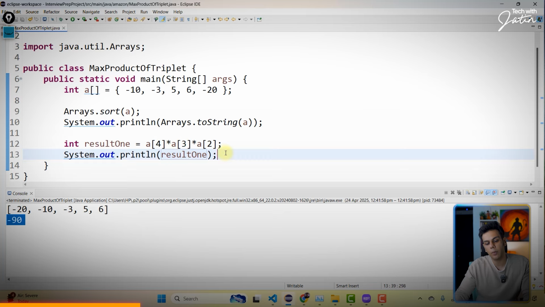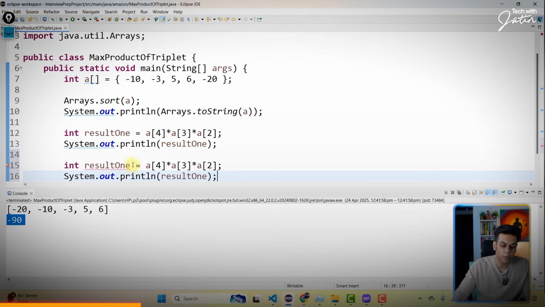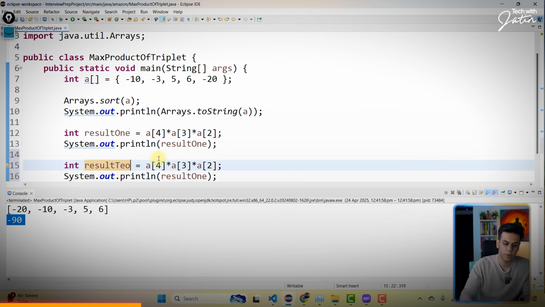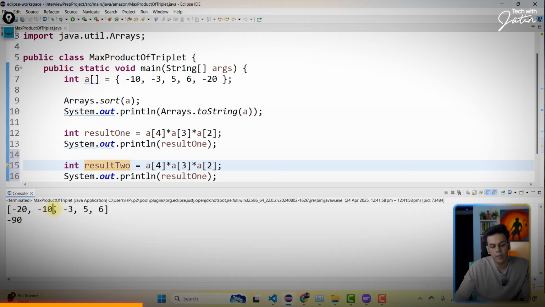Similar to this, I am also supposed to calculate result 2. All right, result 2. And result 2 is actually going to be the calculation of the two smallest and the largest number.